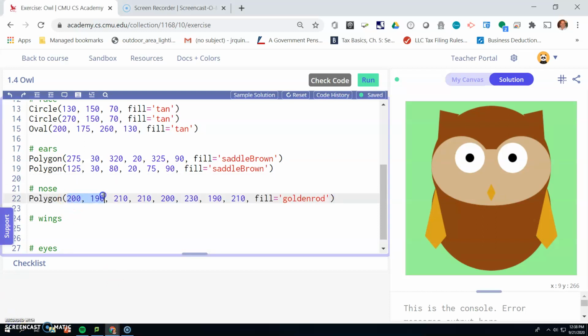So there's the nose, 0.1, 0.2, 0.3, and 0.4. Now, if you as an artist wanted to adjust the scale or the size of his nose, you can certainly play with these points and make it a different shape. You could stretch this out wider and so on. Again, that's up to you as the artist.